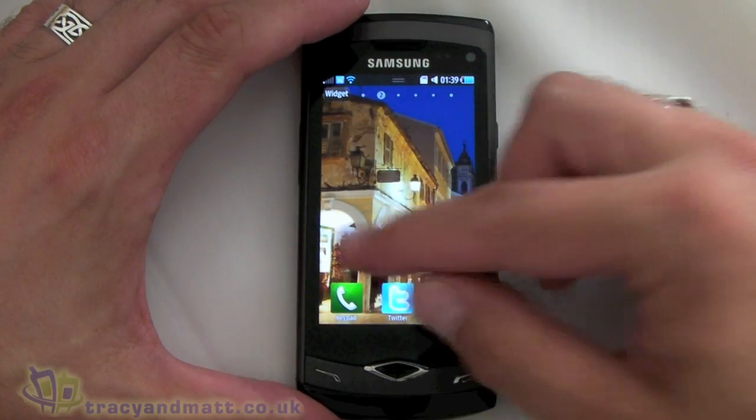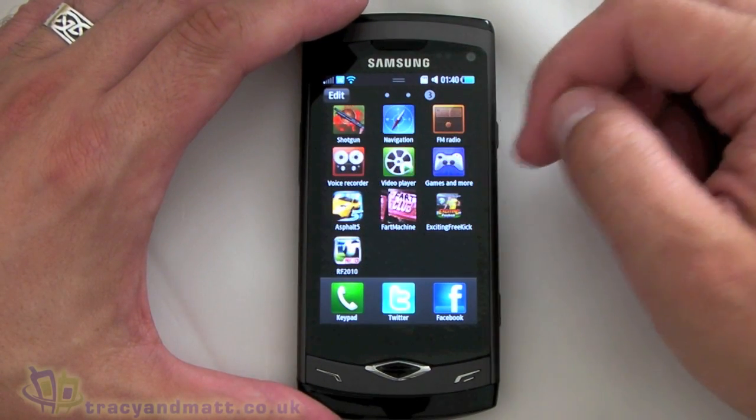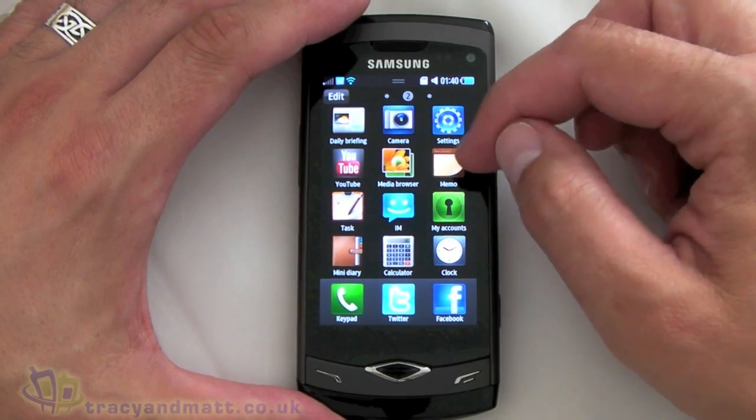The other thing I was going to show you is the Samsung App Store. If I can find it, where's it gone?